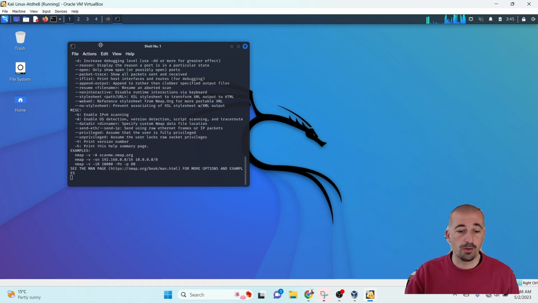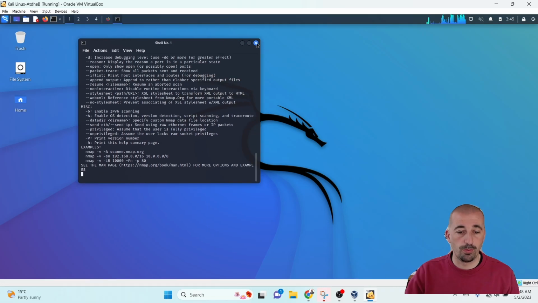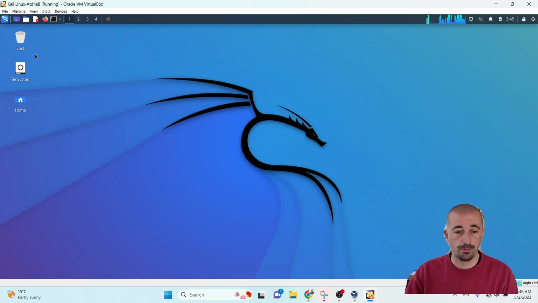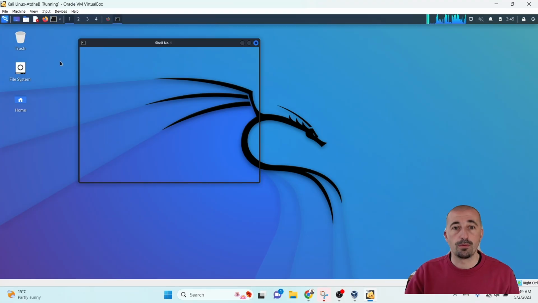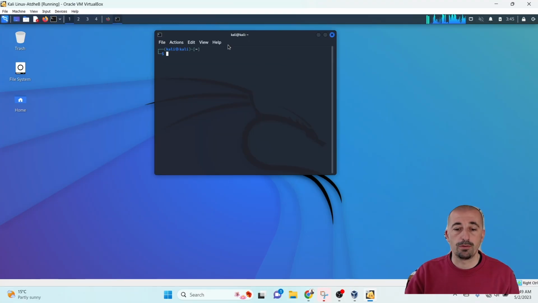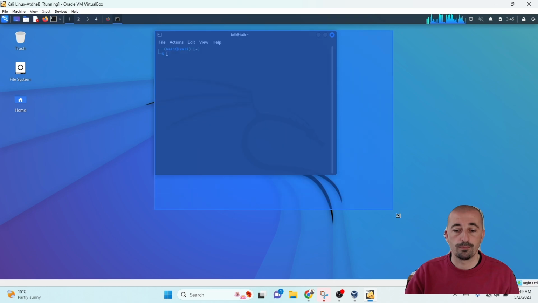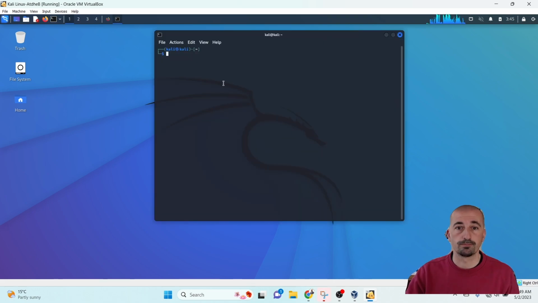So either we open the terminal or open the Nmap. We are going to open a new terminal, and use the command like this. And we can either write an IP address of the target or write a range of the whole network.